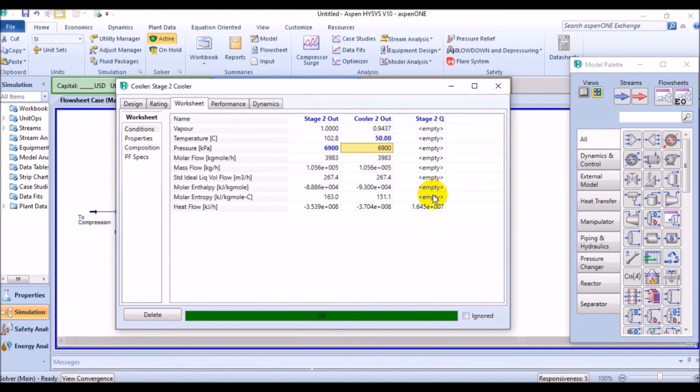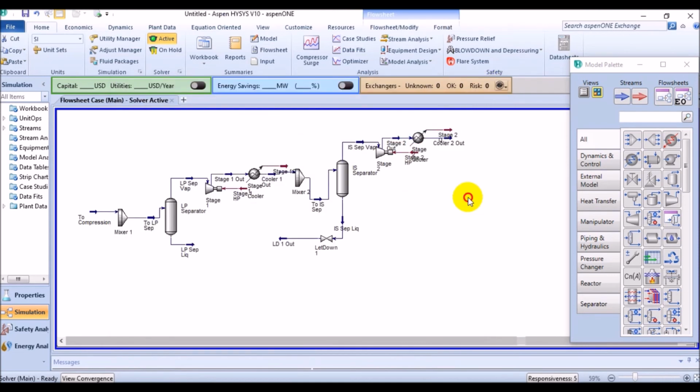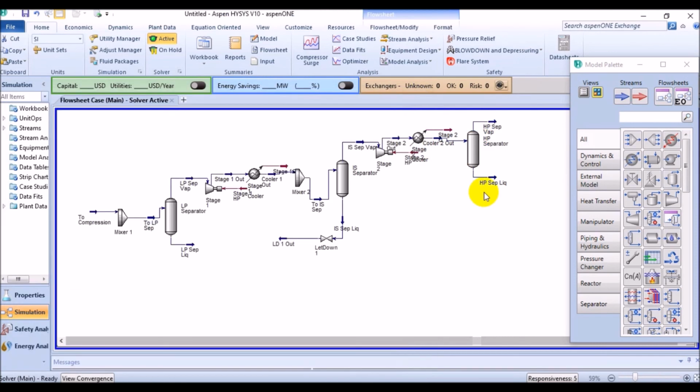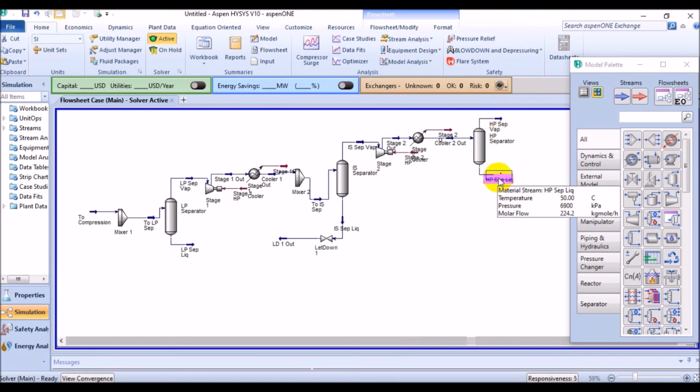And now it is time to add the final separator, which is the high pressure separator, accepts the stream with the high pressure. For this, drop the separator from the object palette and write HP separator for its name. And then take the cooler 2 out as the inlet and define its liquid and vapor outlet streams as HP separated vapor and HP separated liquid. After the last separation, the vapor outlet is taken as a product and the liquid outlet will be dealt with for further recycling. We'll again use a valve called letdown 2 for this.